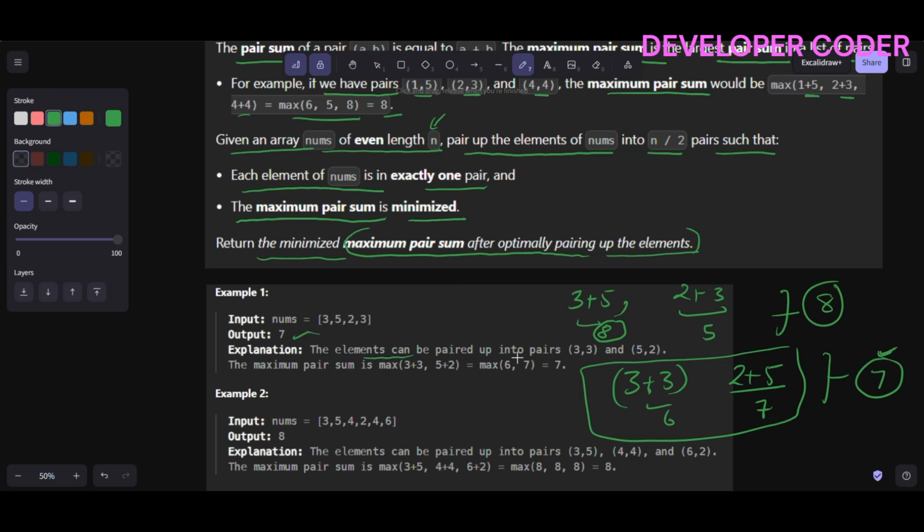The elements can be paired up into pairs 3 comma 3 and 5 comma 2. The maximum pair sum is this. That's it. So this is your output. So our maximum pair sum should be minimized. All right. So now from here I have to make the pairs. So definitely we need to make the pairs in an optimal way. So what I can do here, I can sort this array. So if I sort this array, I will get something like this 2, 3, 3 and 5.